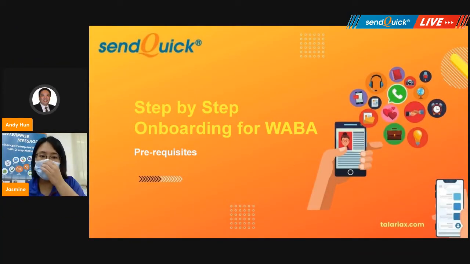WABA is in short for WhatsApp Business API. So this is something that you can't find on the App Store or Play Store. This is something that is in a way intangible to you as the business owner. It is an API. It's just like a connector for you to connect to your application.